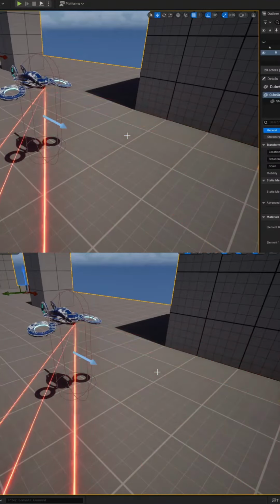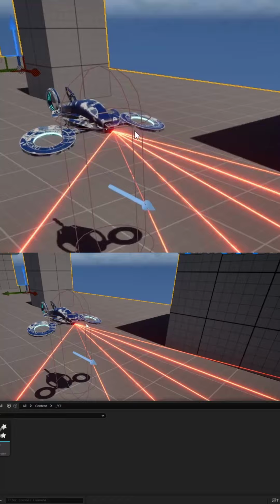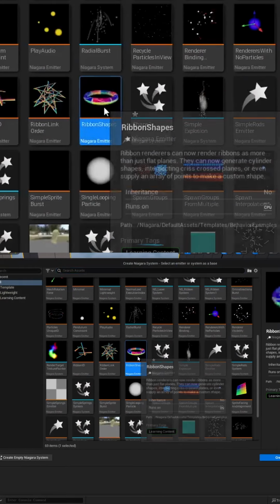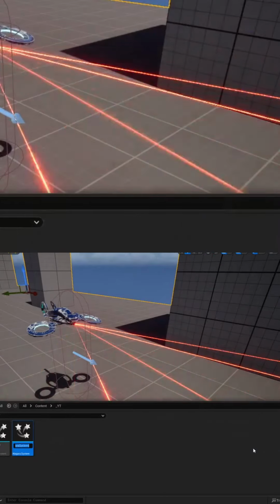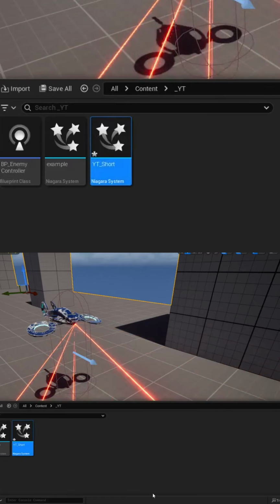Here's how to create a Niagara ribbon laser effect in Unreal Engine. First, create a new Niagara system. In this case, we're going to use the Ribbon Shapes template. Go ahead and give your system a name, and then double-click to open it up.